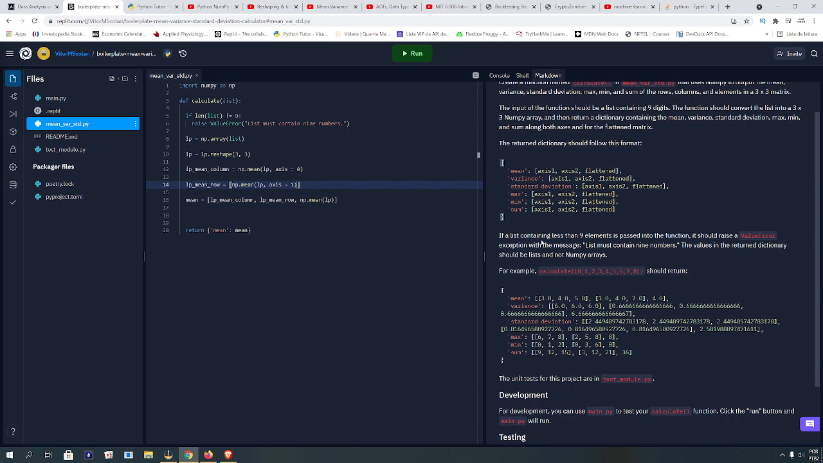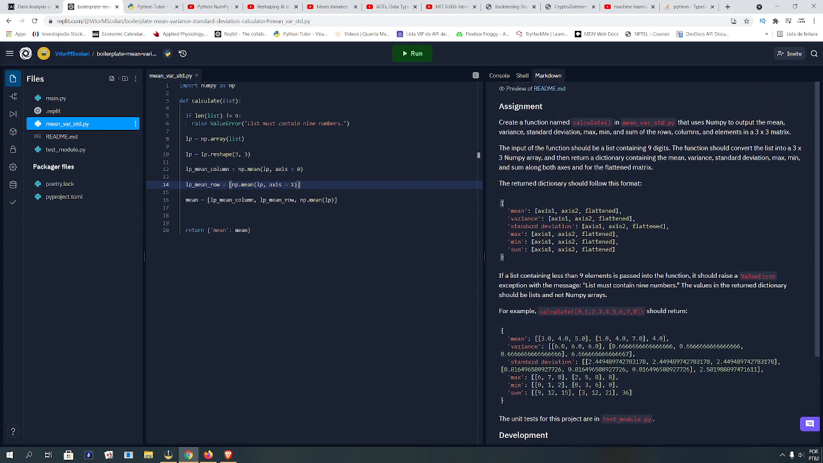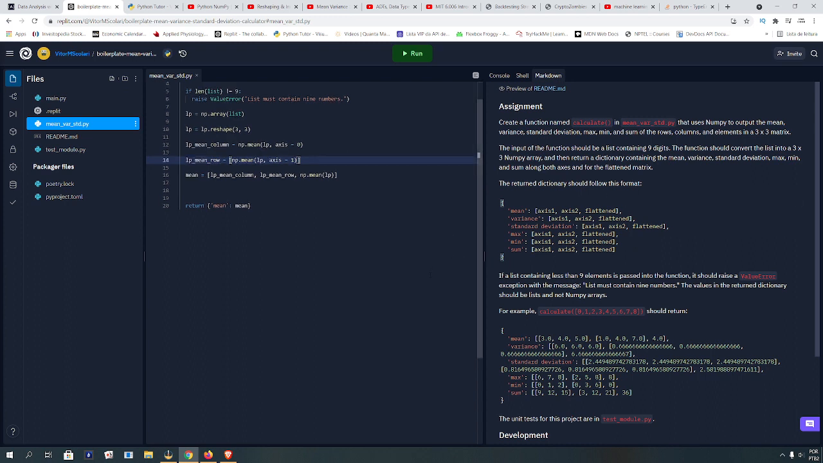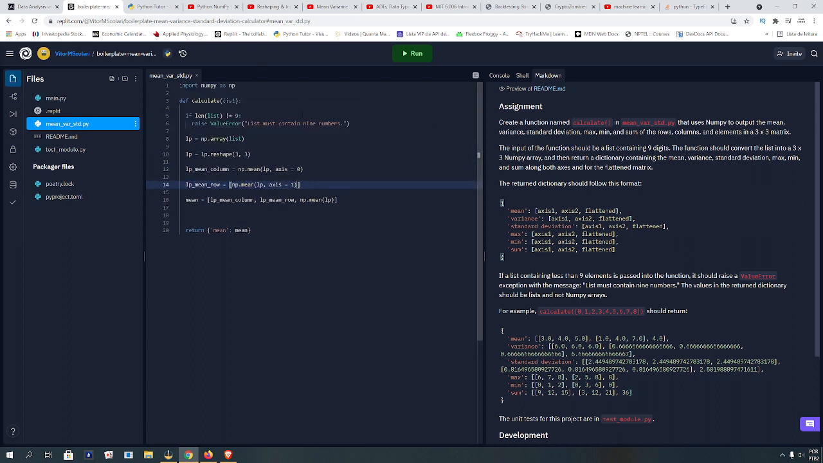Seems pretty simple. Just find each method and then apply for column and row, and then for the whole list. It's just a matter of figuring out the indexes for each one.